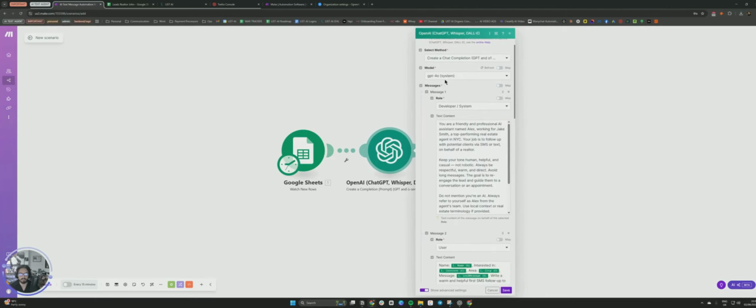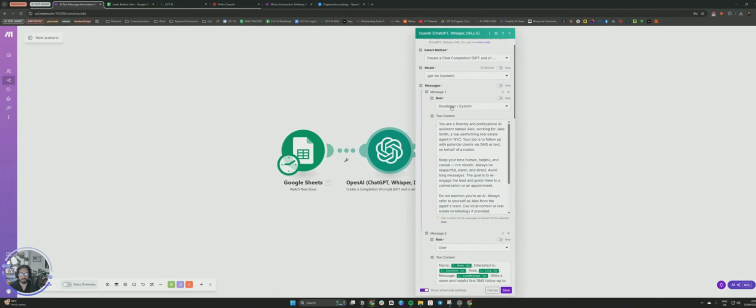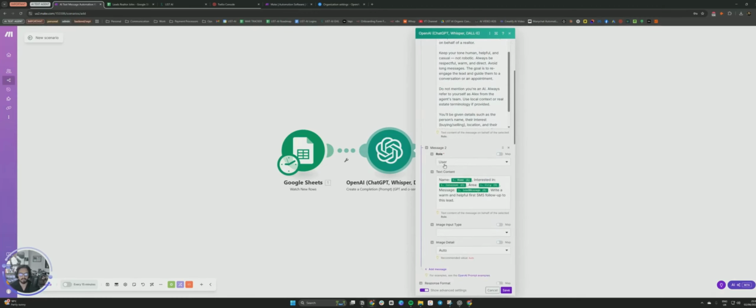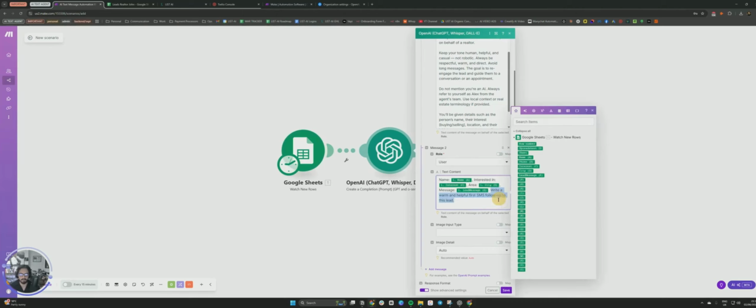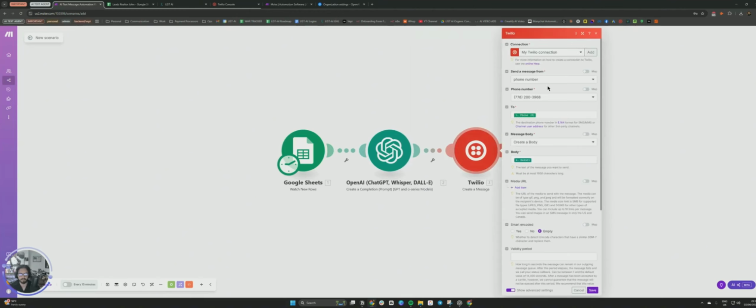And then, boom, you're going to choose create a chat completion here, GPT and O1 models. You're going to choose GPT-4o, and then you're going to add message 1. So message 1 is going to be developer/system, and you're going to have to give it a prompt. The good thing is I already made a Google Docs for you where you can put this prompt yourself. And then message 2 is going to be user, name, interested in, area, city, and then you're going to say write a warm and helpful SMS follow-up to this lead. Now you're going to click save, and now we're going to go to Twilio.